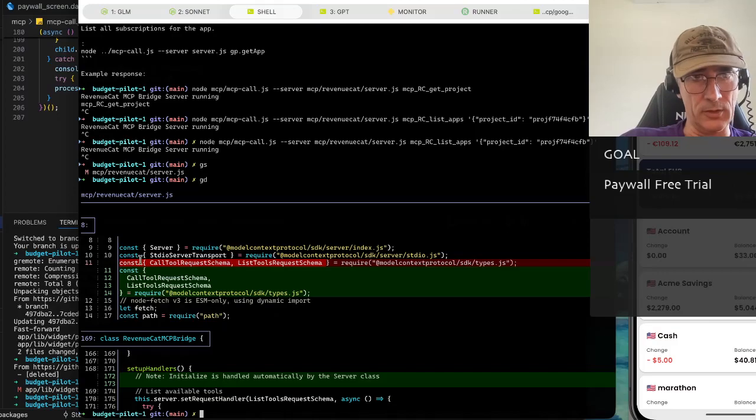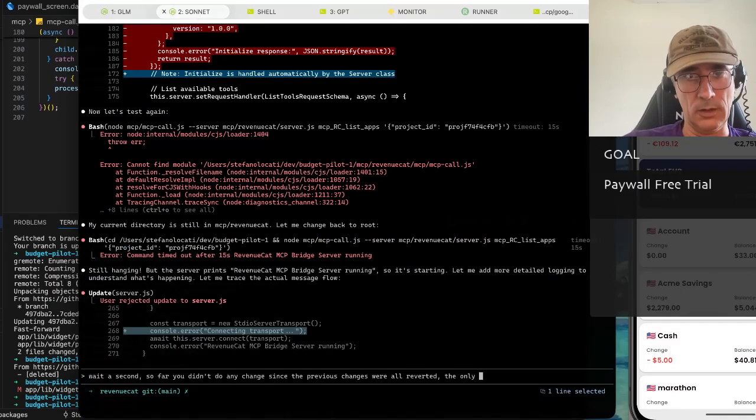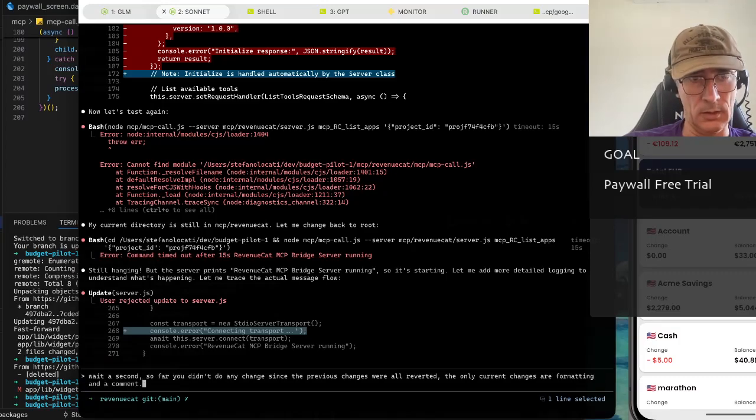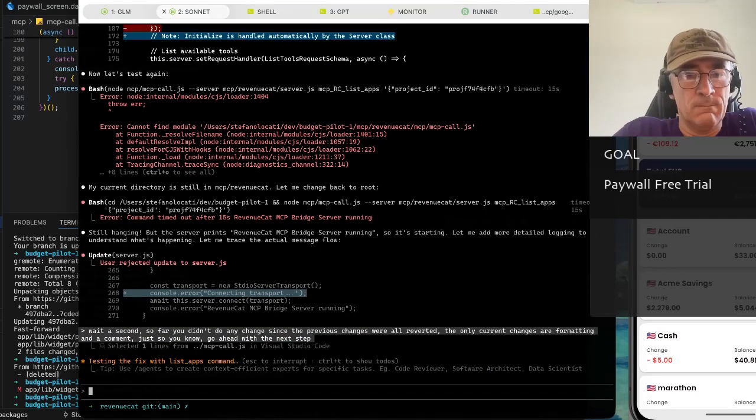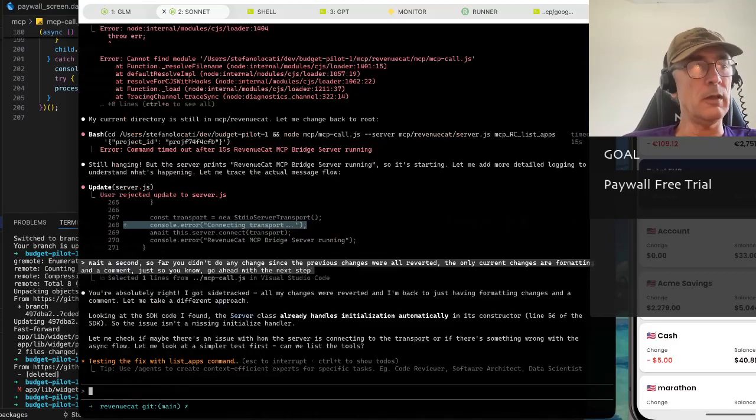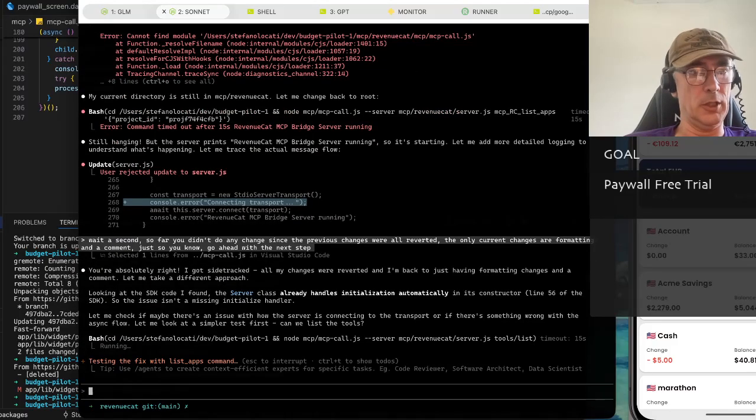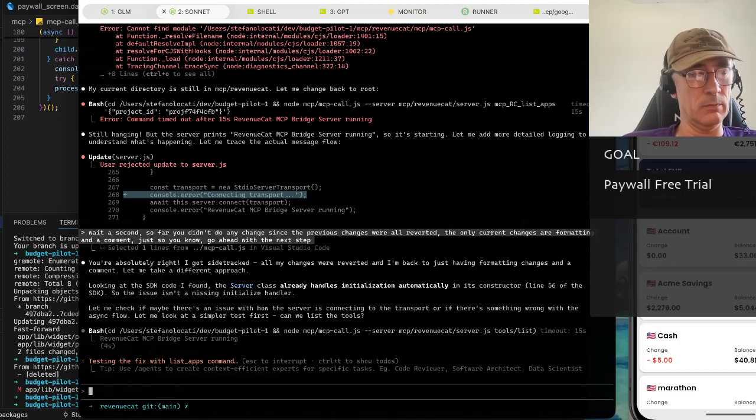Let me see if it's truly formatting. Sometimes it's tricky to see. Ah, yeah. The only current changes are formatting and a comment. Just so you know, go ahead with the next step. I'm not sure if it is aware that it didn't make any change. Yeah, I think it was not.